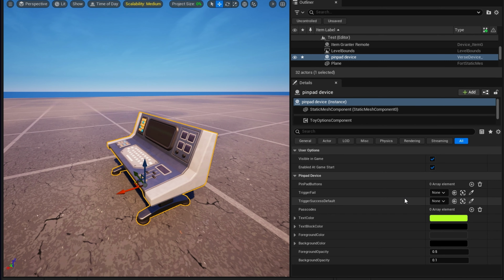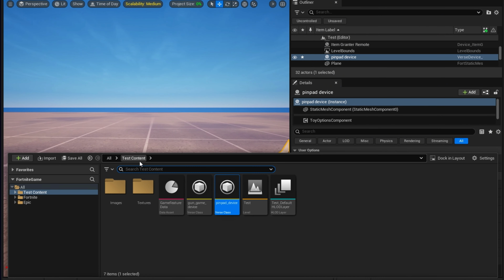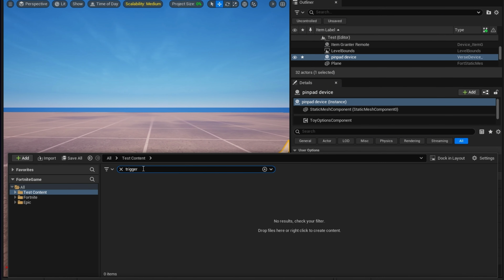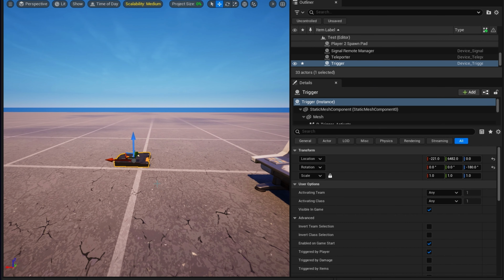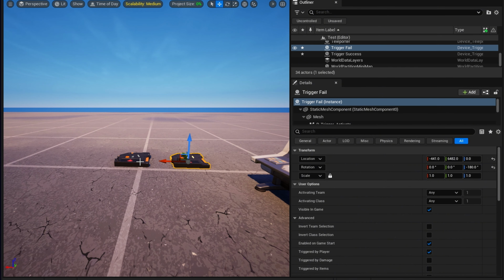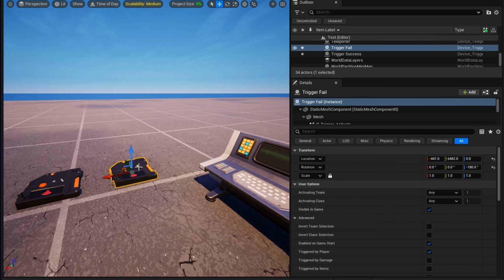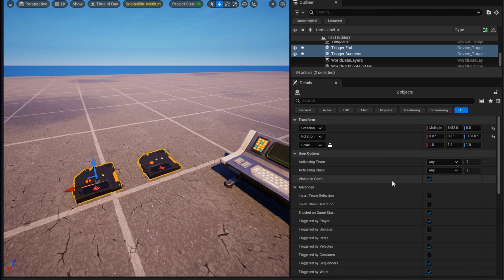Let's see here. Let's link up the triggers. So go here, do trigger. Let's add one for success. Let's rename this. And then let's create one for fail. So we have a success trigger and a fail. Let me change the properties of this.